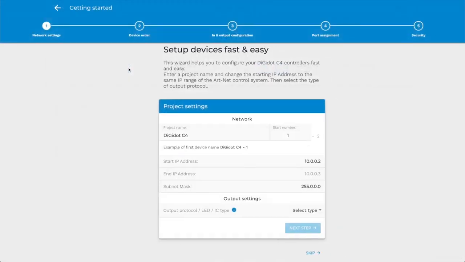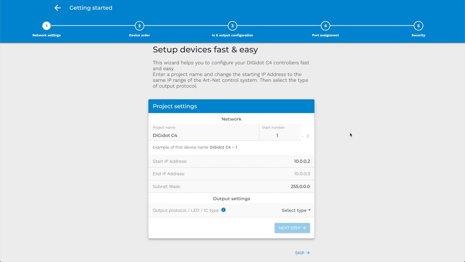Getting started. Let's start with the Getting Started wizard. The easiest way to set up your device is by using this wizard because it guides you through all necessary steps to get your project up and running within a few minutes. It's recommended to use this wizard when you are new to our system. For this tutorial, we have created a simple setup with two DiGidot C4 Extended 4 controllers.